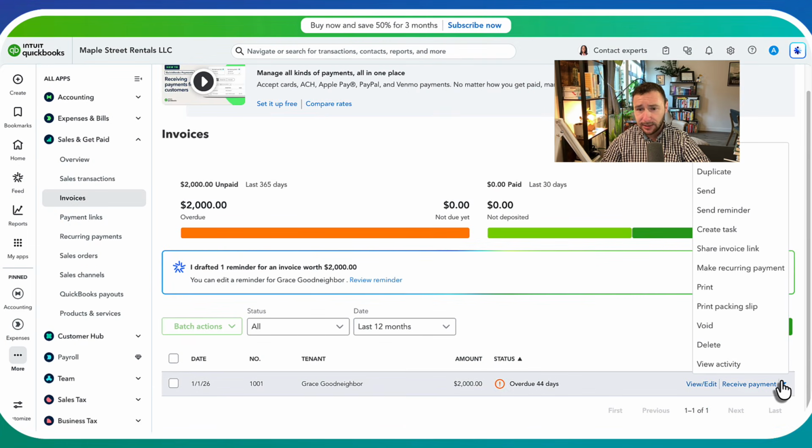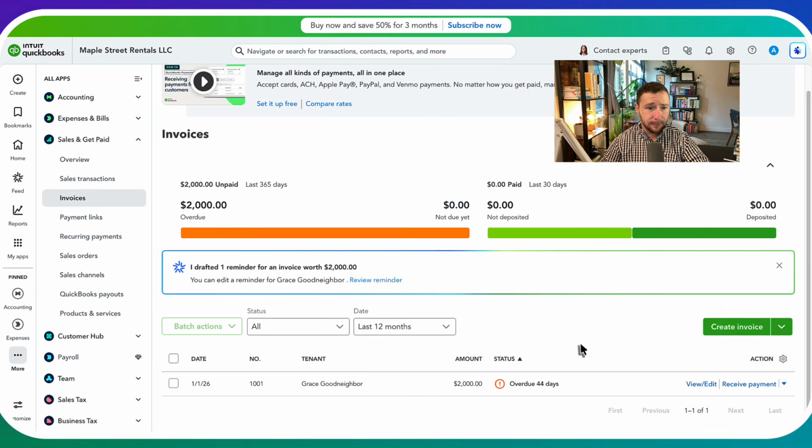And another action, and there's lots of other actions, where you could send a reminder, create a task with it. You could print the invoice, view activity associated with the invoice, and all these other options such as void or delete. And you can see the AI created a reminder for the invoice.